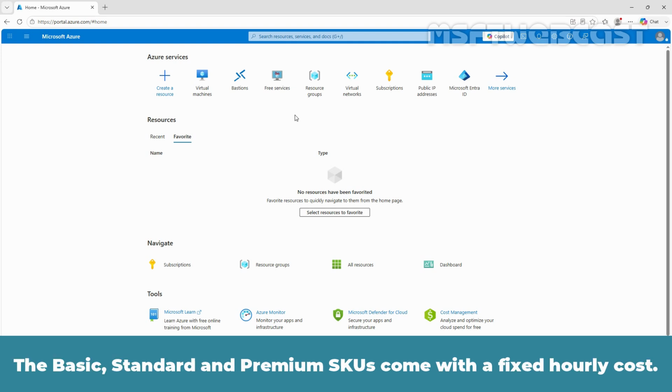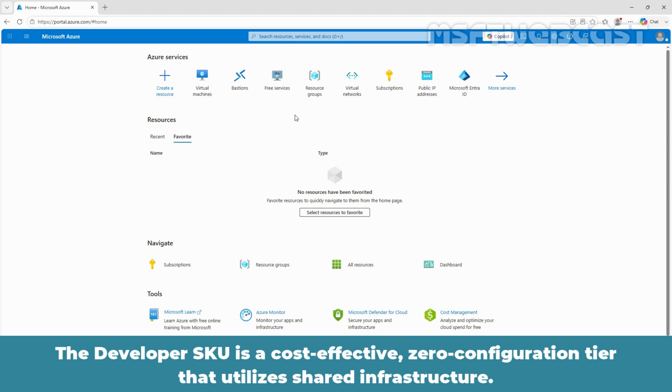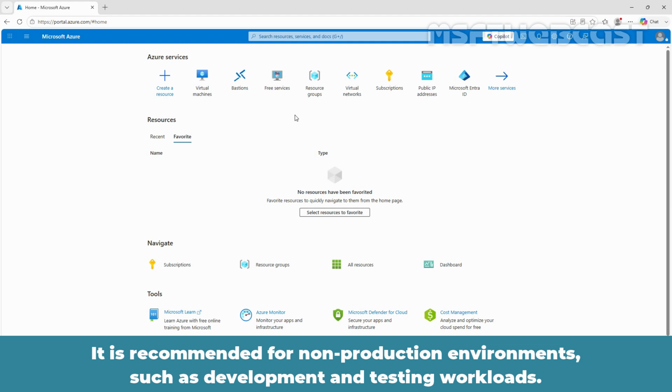The Basic, Standard and Premium SKUs come with a fixed hourly cost. The Developer SKU is a cost-effective, zero-configuration tier that utilizes shared infrastructure. It is recommended for non-production environments such as development and testing workloads.